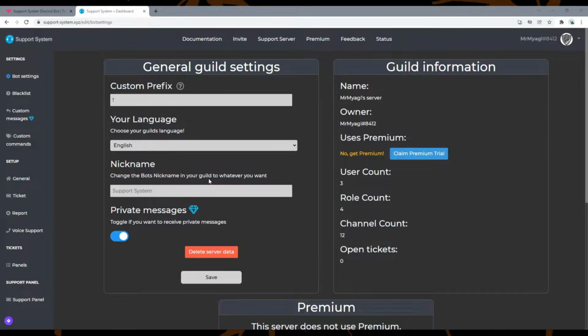Nickname: change the bot's nickname in the guild to whatever you want. If you don't like support system, you can change it. So what we're going to do is change the nickname for the Discord bot, and I'm just going to change it over to Captain. And then I'll click save.